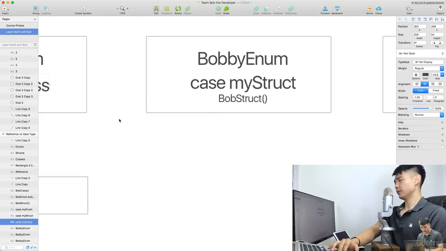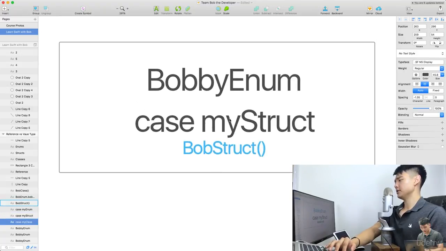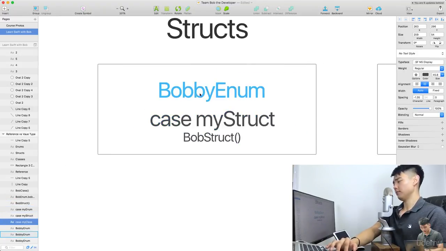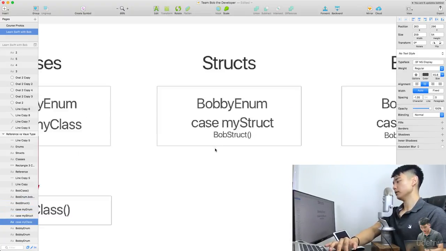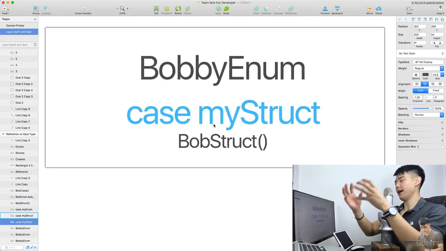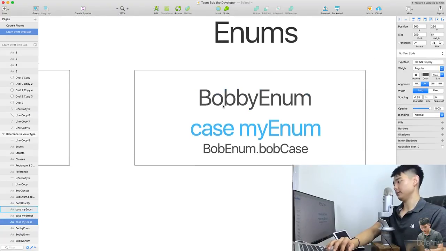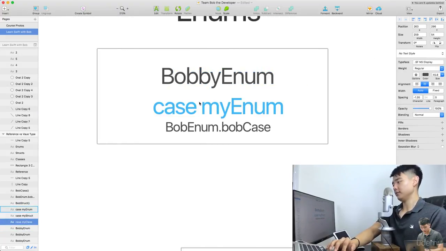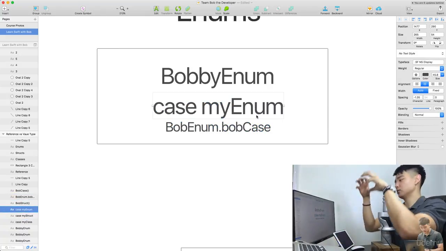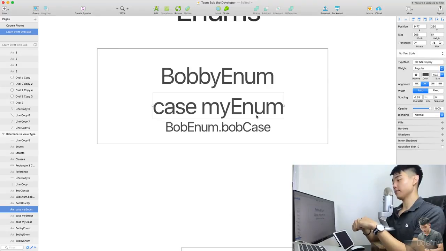But for struct, however, when you're using struct, Bobby enum has a case my struct, and you're simply storing Bob struct here. You're simply storing that Bob struct within that case's associative value. And the same thing happens with your enum as well. When you're using Bobby enum, that case my enum has an associative value of an enum type, and it simply has direct storage of the enum type. That's what's happening. Am I making sense?